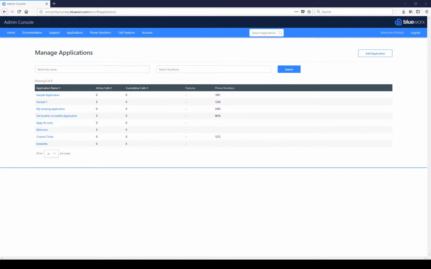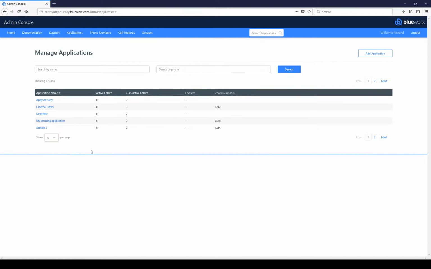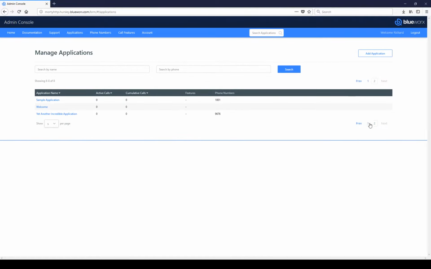The table that you are presented with is sortable by various columns. In this case, it's application name, active calls, and cumulative calls. Click it, and it will sort it. If you click it again, it will sort in the opposite direction. Sortable columns are indicated by the arrow here. You can also choose how many results to display on each page by clicking here. Let's change it to 5. As you can see, this has paginated the results, and you can navigate between the pages here and here.